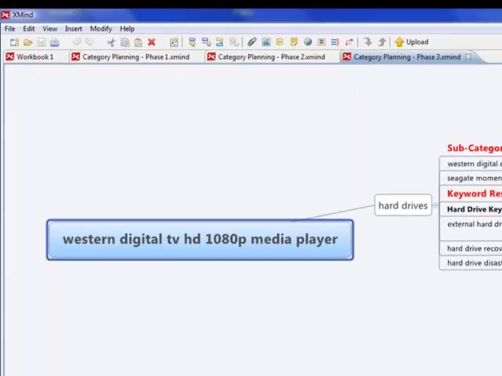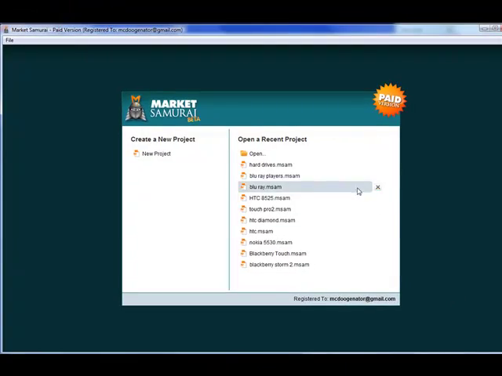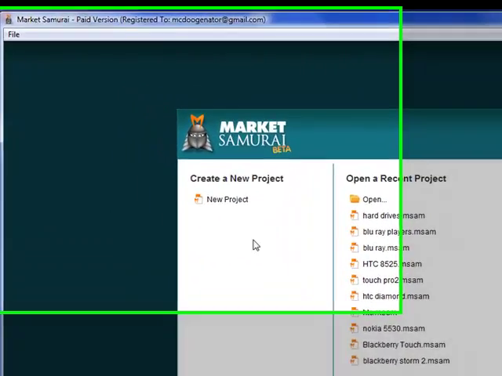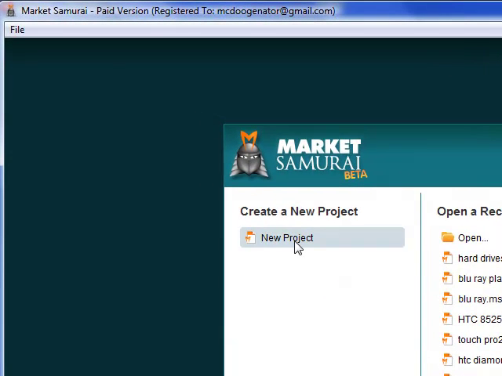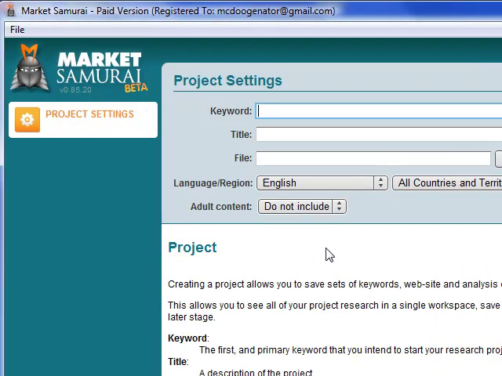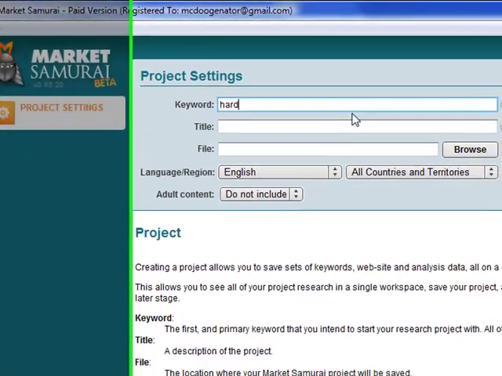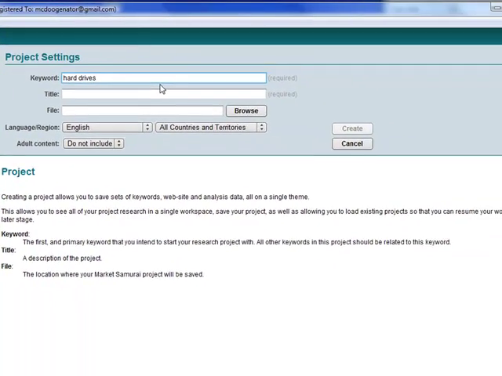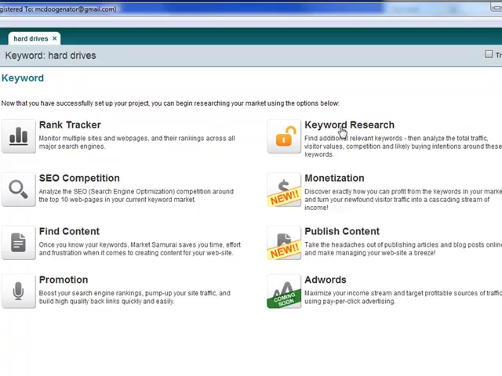So now let's go straight into generating a keyword list. So the tool I use is Market Samurai, and there'll be places where I pause the video because it takes a while for reports to run and that sort of thing. So anyway, we've clicked on new project. In this case, we want to research hard drives. So I'll type that in there and make sure that everything's there. And yep, we can choose where to store that. And what we're going to do is simply go create.